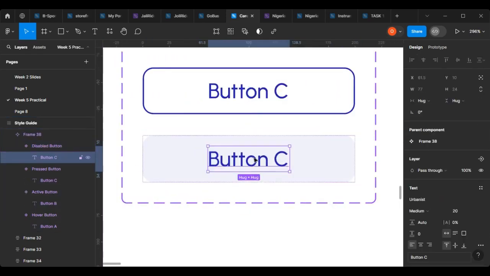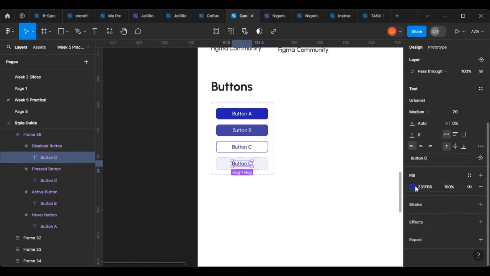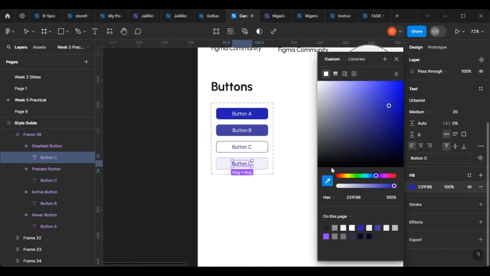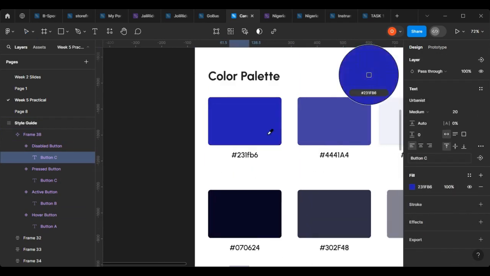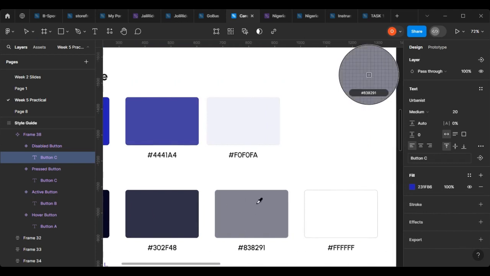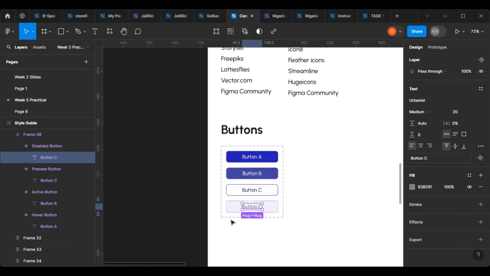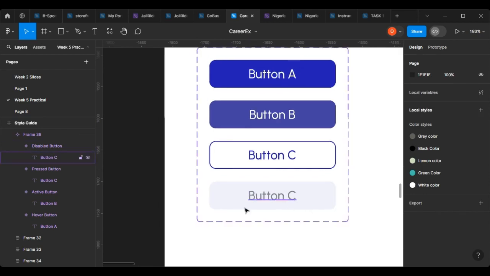So let's reduce this text font. So let's use this color. So where is this color? So we're going to use this lighter shade of green. Good. So we have our disabled button.